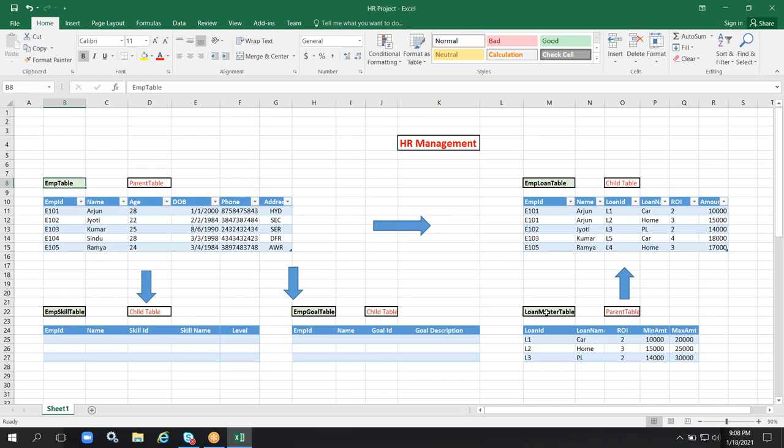Coming to this loan master table, this is a master table even here. In this master table, we store what loans we will provide in our company. In this table, we have 3 main loans: car loan, home loan, and personal loan. Apart from these 3 loans, I don't want to provide any fourth loan, so only 3 loans of data you can see here. We can call this loan master table a parent table, and the other one is a child table.